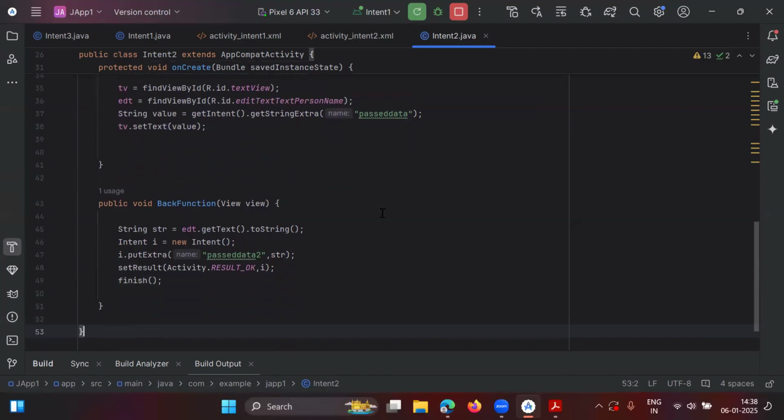So on the screen number 2, to go back to the screen number 1, what we are doing is we are extracting the newly entered data, which is a welcome string. We create a new object of the intent and then we store it in a key value pair, right? Pass data 2 is our key in this scenario. And we set result equals to activity okay in the object type.